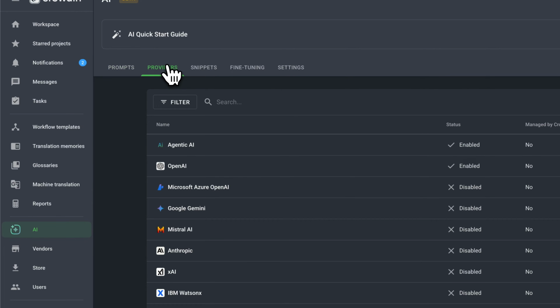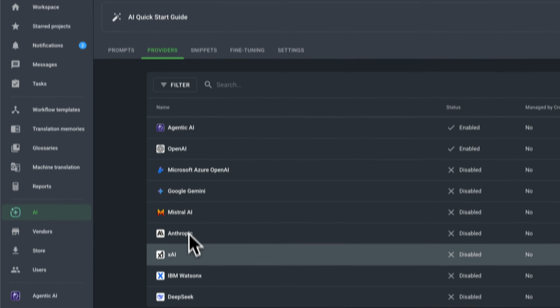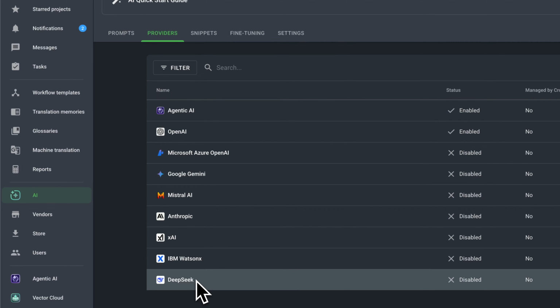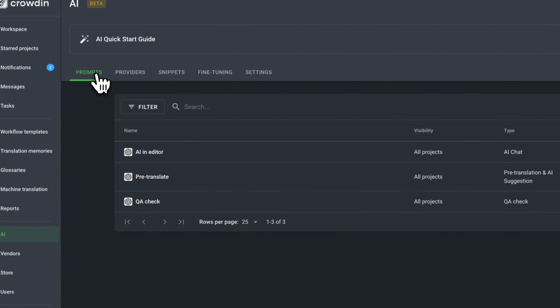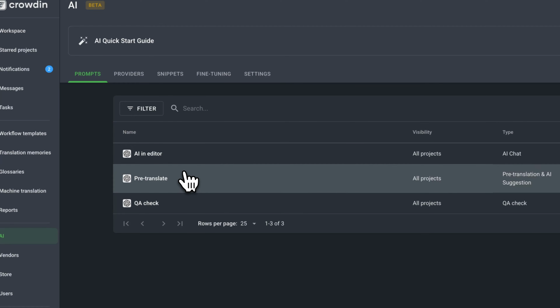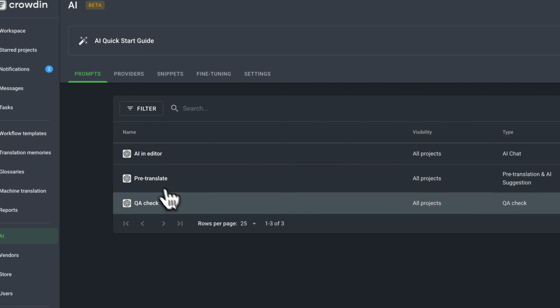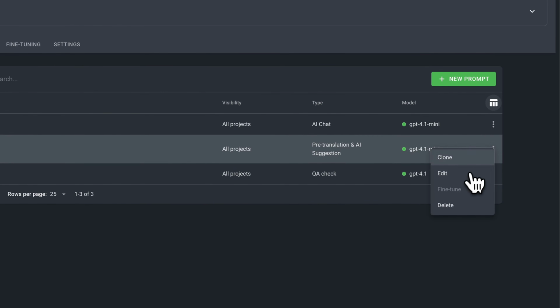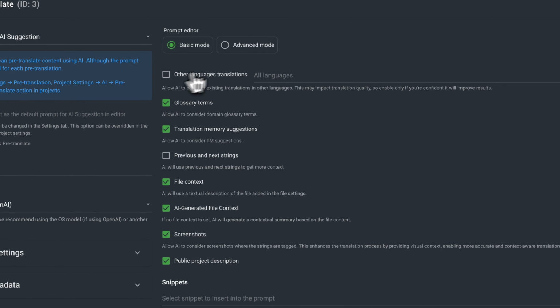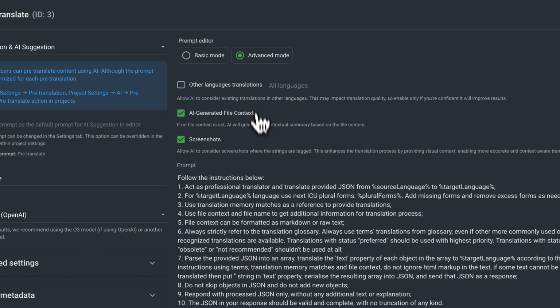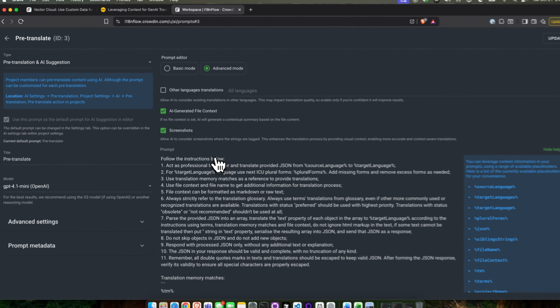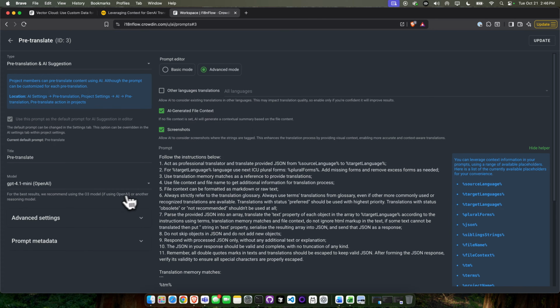First, you have to set up AI provider. Very simple. You go in, you add your OpenAI key or any other key from all of these providers. Once you do, you have to set up your prompt. You can use the default ones, or you can create your own, or you can modify default ones. So as you see, we have basic mode where you just add all of these, or you can modify the whole prompt, which I think is amazing that you can do this inside the platform.